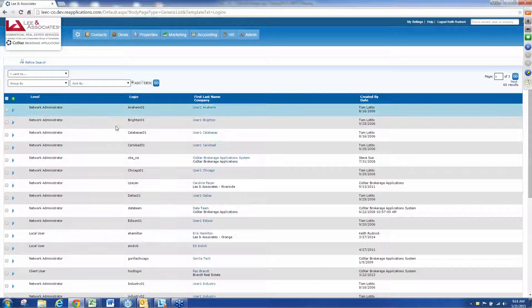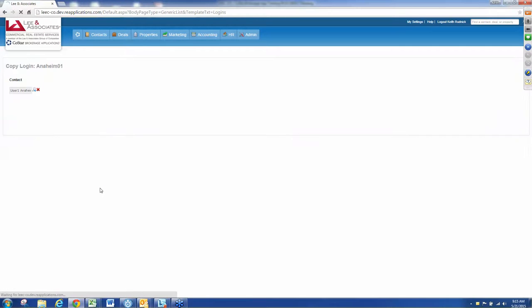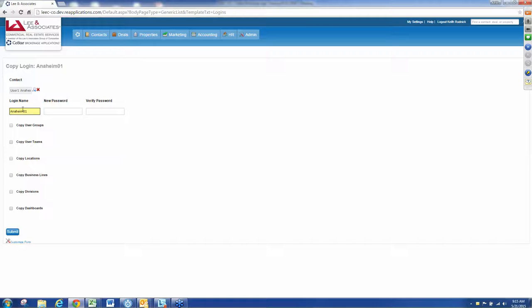Then they put their mouse on or near the little blue arrow and copy that login. Change it to the new agent, but then you could copy the user groups. You can copy the locations and business lines and even the dashboards if you want. That way you know that every single agent starts off with the exact same security rights. At that point, you may want to add additional rights or remove rights from specific agents. But at least that way you're starting them all off on an even playing field.